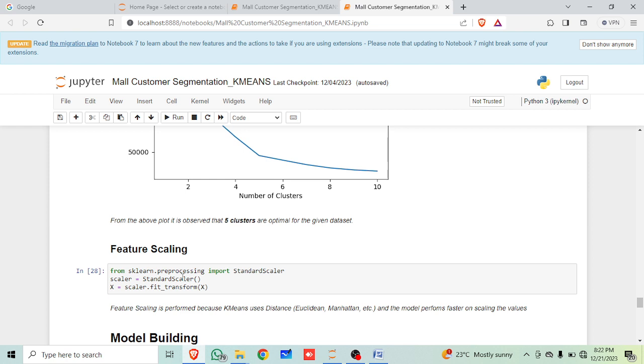Now for the feature scaling, from sklearn dot preprocessing import StandardScaler, then scaler is equal to StandardScaler method, and x is equal to scaler dot fit_transform. This feature scaling is performed because k-means uses the Euclidean distance. It is entirely based on you deciding a cluster center, finding the distance between the data points and the center, and those nearer to it belong to that cluster. That is based on the Euclidean distance: x2 minus x1 whole square plus y2 minus y1 whole square, and square root. This is, as you know, the Euclidean distance.